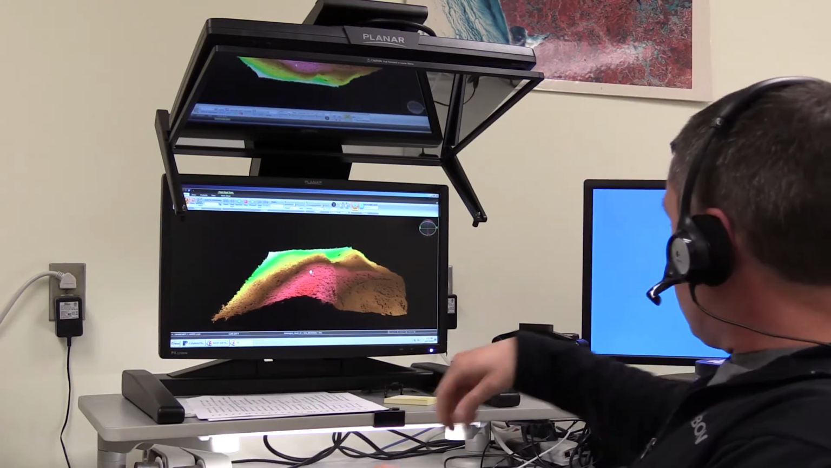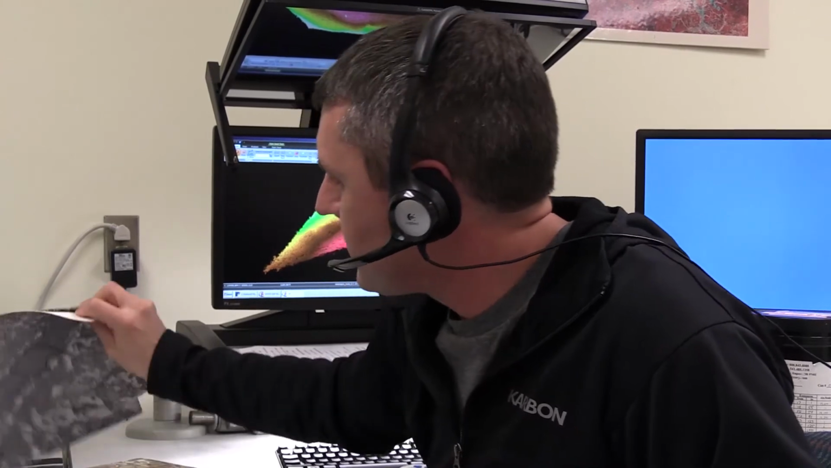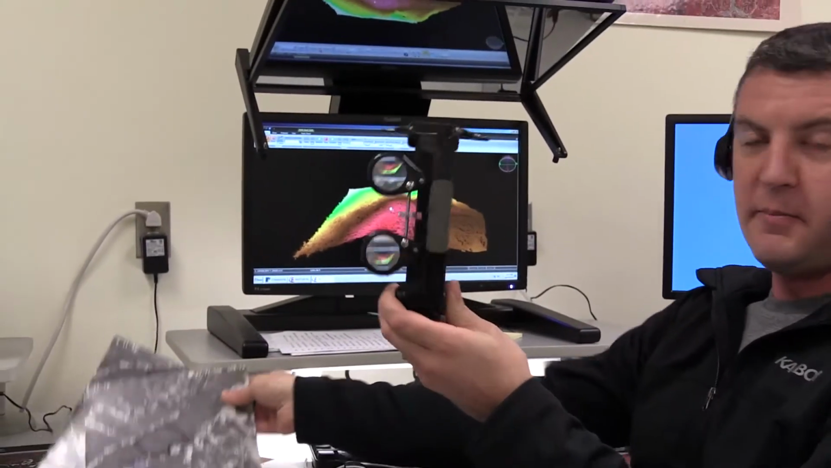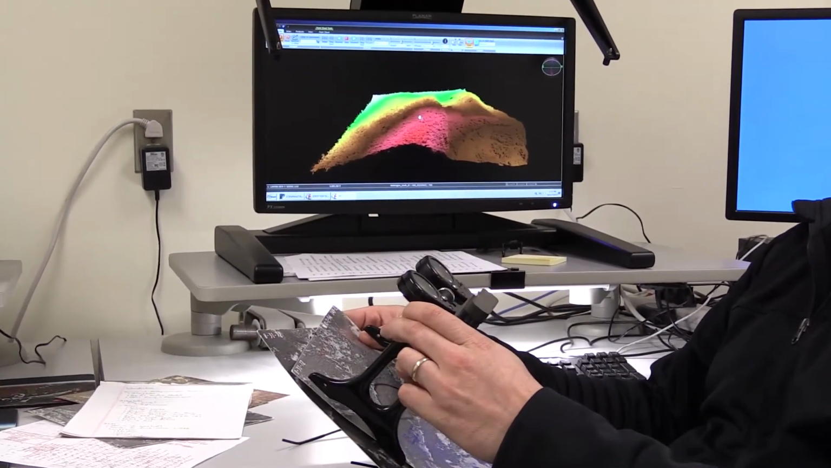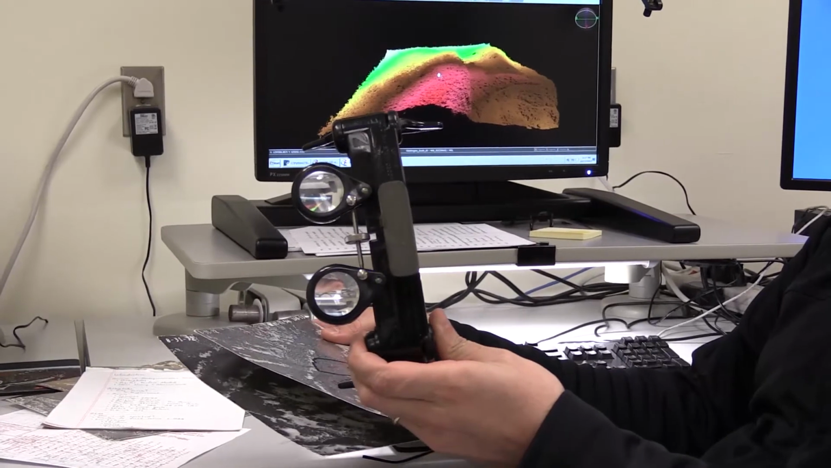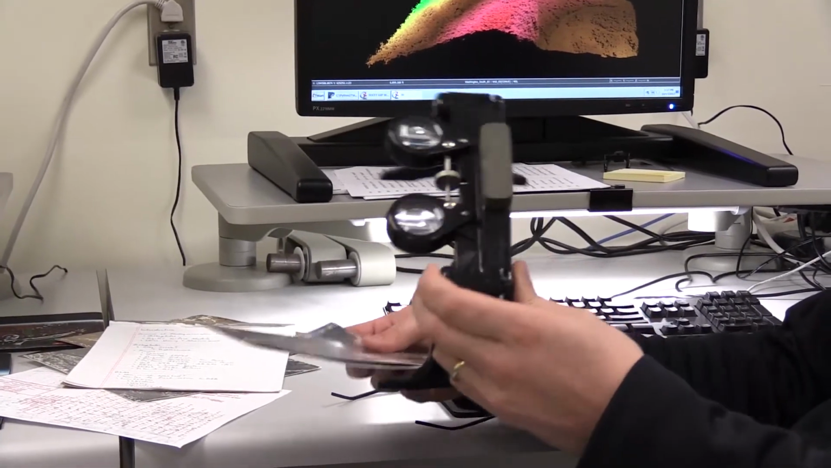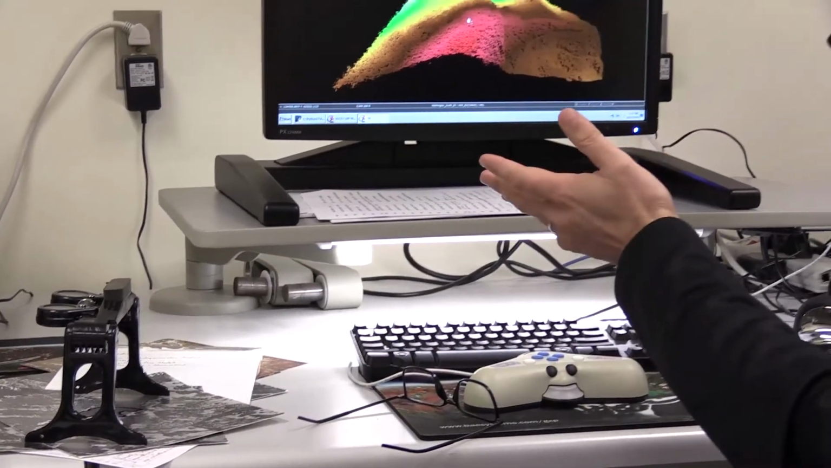If there are any old timers watching this, you might be used to these contact prints, taking them out in the field and viewing them under a pocket scope, a stereo pocket scope. This was a great way to see the terrain and the stereo effect in the field. The problem is you can't really measure from it. It's just a neat way to view it, to get an idea of the lay of the land. So what you're looking at here is a modern stereoscope.